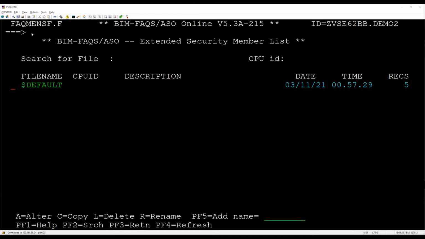From the member list panel, existing profiles can be altered, copied, deleted, or renamed. To add a new profile, we simply provide a name and hit PF5.